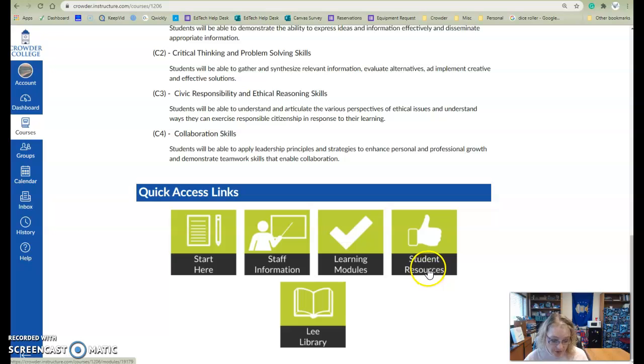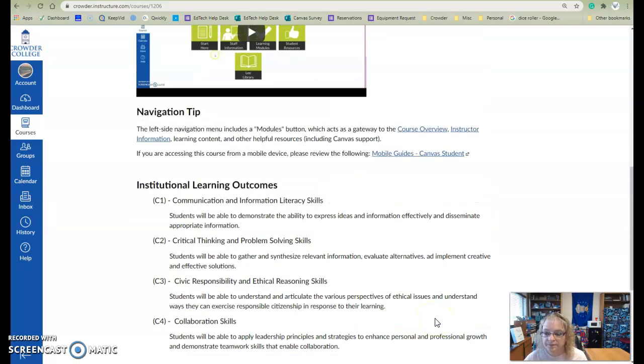The Course Resources button will show you the different resources that are available to students, such as technology support, the Student Success Center, the Student Accessibility Office. It also provides important contact information for different departments, such as the Records Department, the Financial Aid Department, the Testing Center, etc. The Lee Library button will take you to the Lee Library page, which contains valuable resources for both you and your students.